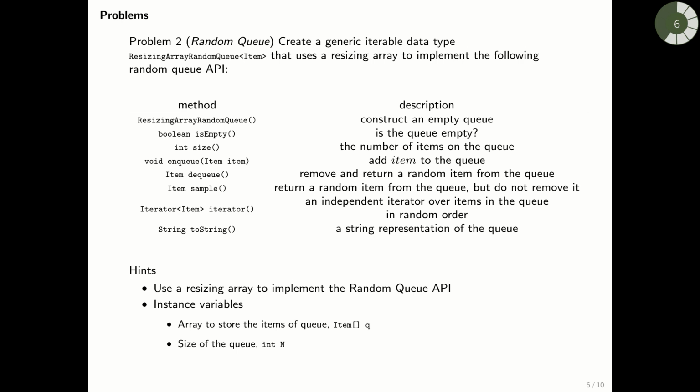Okay, so now let's move on to the next problem, which is a random queue. So here what we want to do is implement a generic iterable data type called ResizingArrayRandomQueue that uses a resizing array as the underlying representation to implement the API that is shown on this slide. All right, so the ResizingArrayRandomQueue data type is going to have this API.